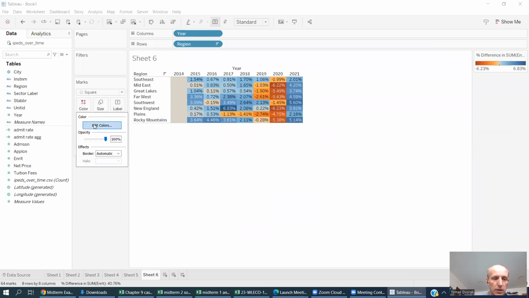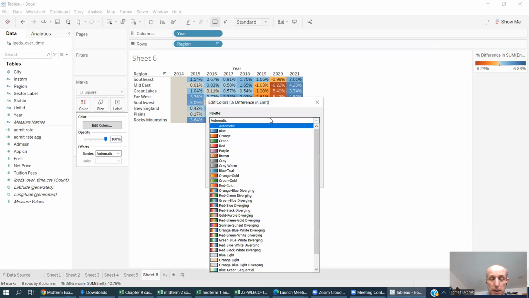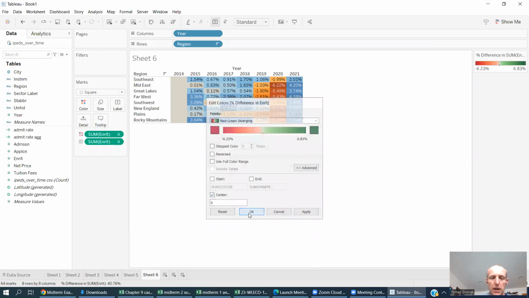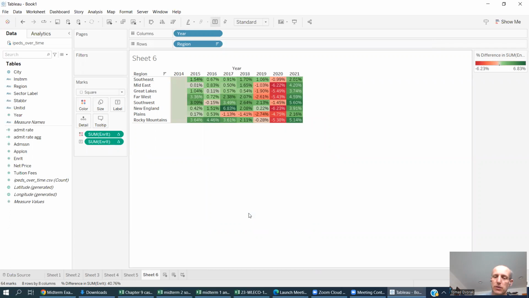I really like to use a red and green diverging color scheme, anchoring it at 0 so that we have the increases in enrollment in green and decreases in red. You can clearly see 2020 stands out, where lots of students delayed their enrollment in colleges. All right, fantastic.